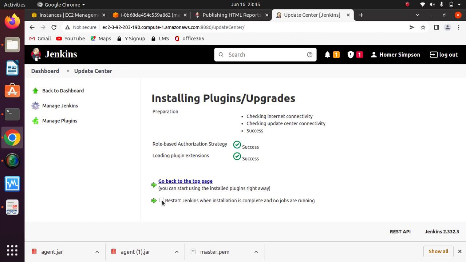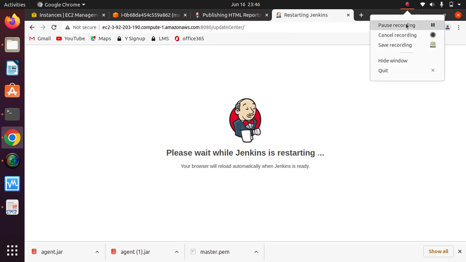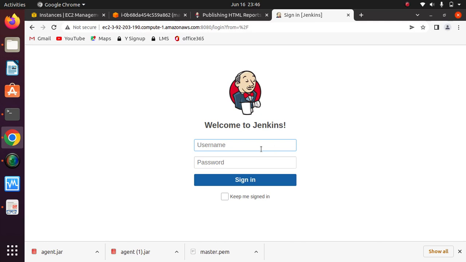Okay, now it is successful. Just click on it, it will restart. Jenkins is restarting. It will take some time to restart Jenkins. Okay, now we are on the login page. So I'm logging in with my credentials, that is Herschel Cloud.